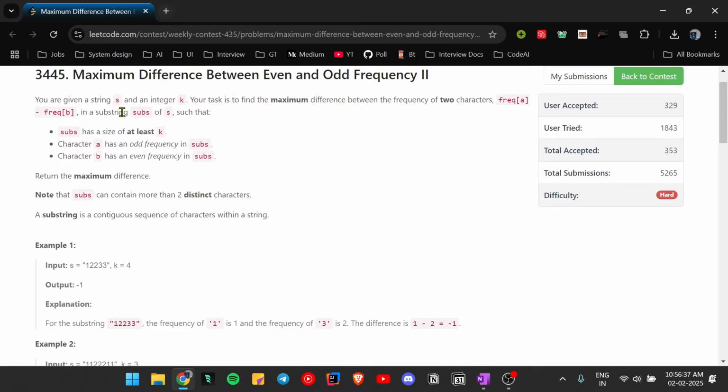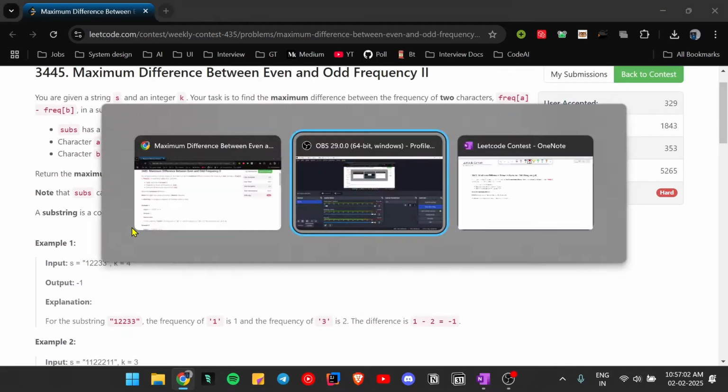So we are given a string s and an integer k, and your task is to find the maximum difference between the frequency of two characters, frequency of a minus frequency of b, in a substring subs of s, such that three points hold, and then we have to return the maximum difference. And this is our note. Now let's discuss the problem statement.